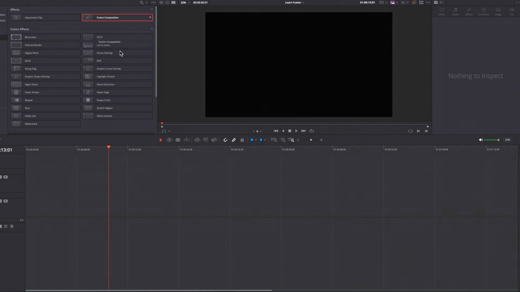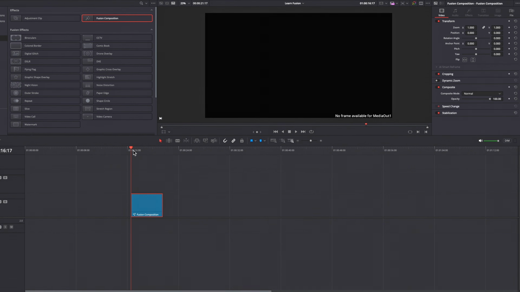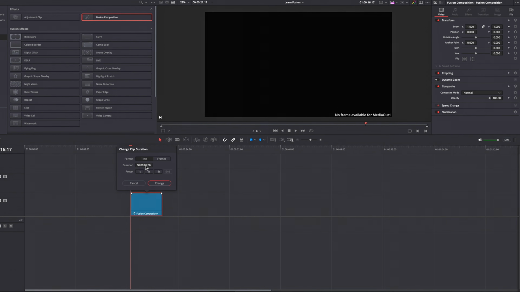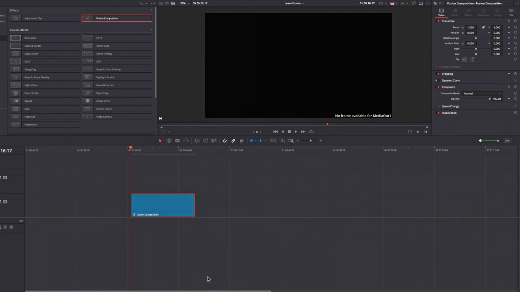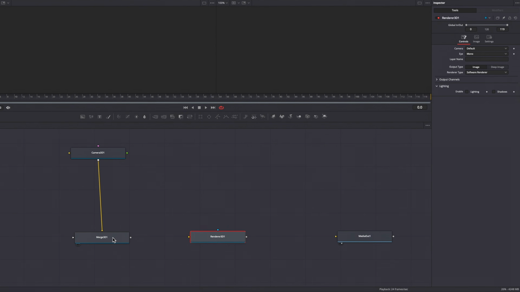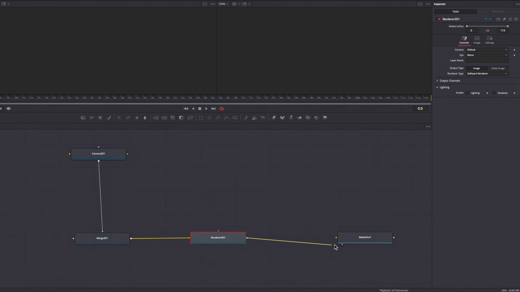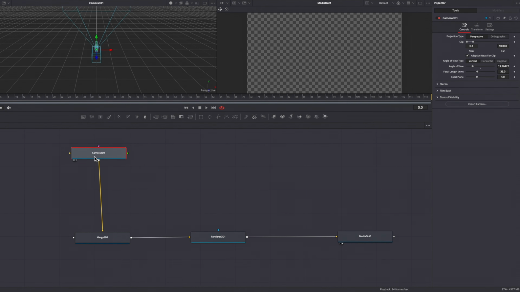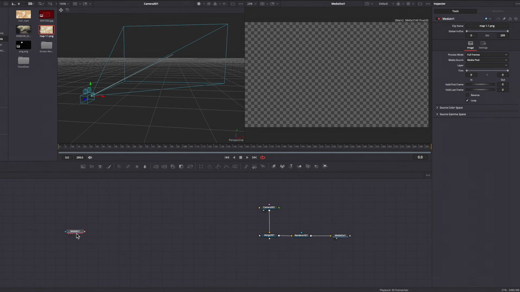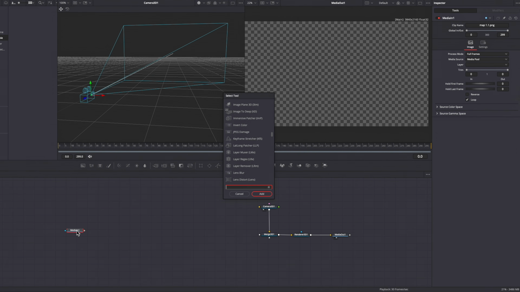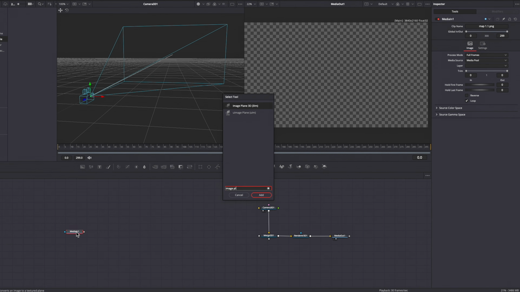Start by dragging a Fusion composition from the effects panel and adjust its length based on how long you want the animation to be. Then jump into the Fusion panel, and remember the core rule for working in 3D. Always start by building your 3D node structure. Now bring in your map PNG, place it into the node graph, and connect it to an image plane 3D.